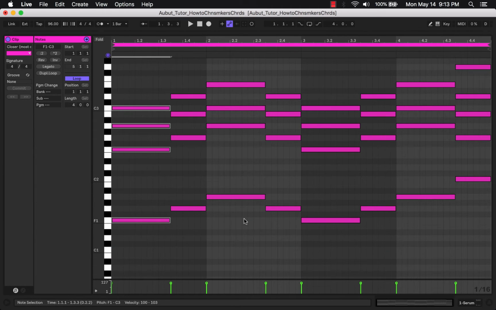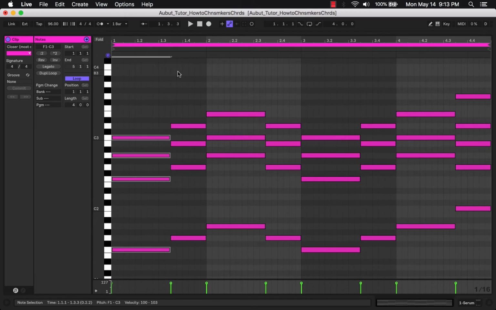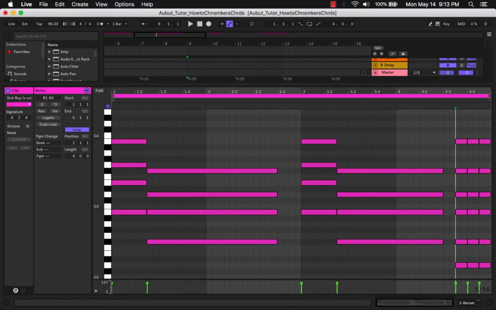I want you guys to really understand how melodies and chords are connected. So let's delve into that. This is really interesting.